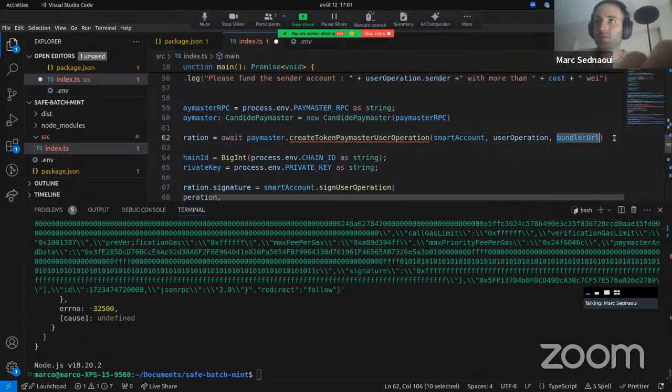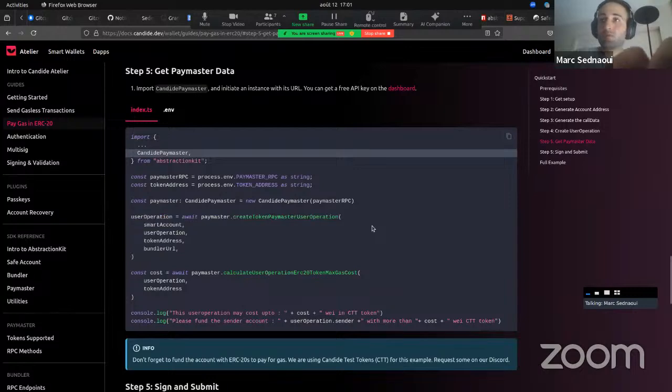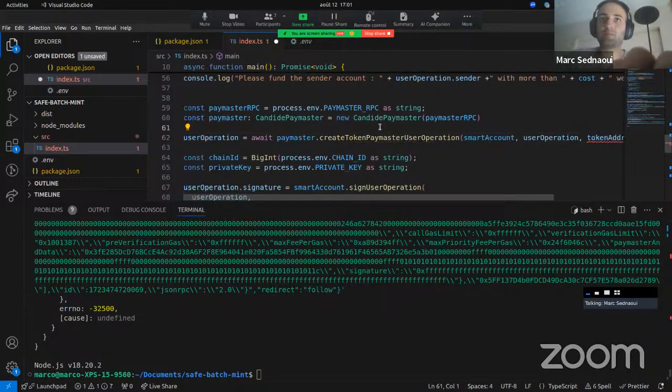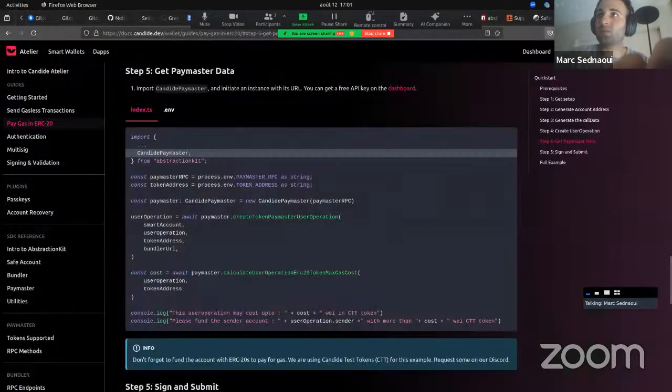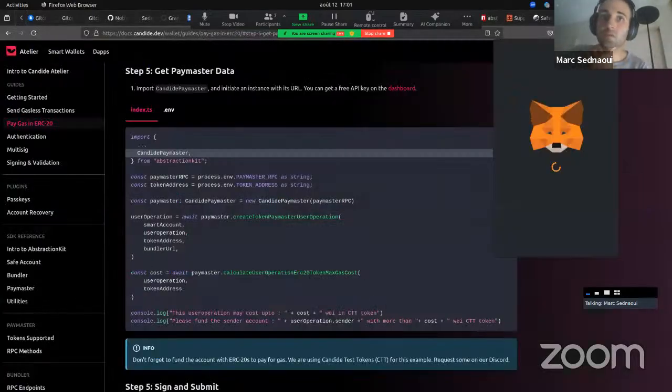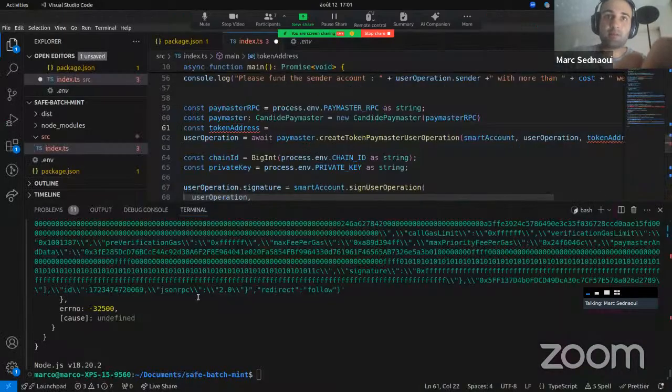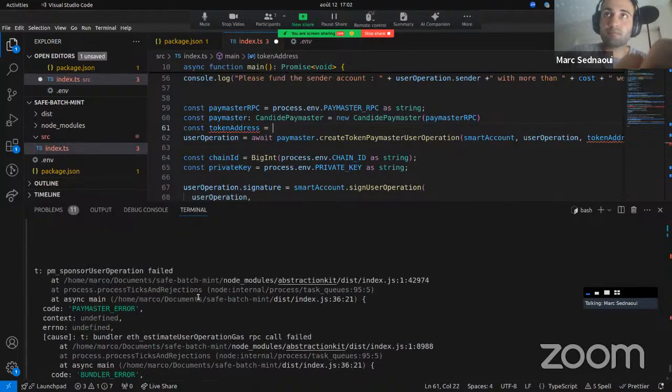So we need the bundler RPC and the token address, yes, token address, which we don't have yet. So let's make it. So the token address, and we'll sponsor the gas with a test token called CTT, which we actually just did on testnet. It doesn't have any value. I'll take the account and I'll fund it with the specific token.